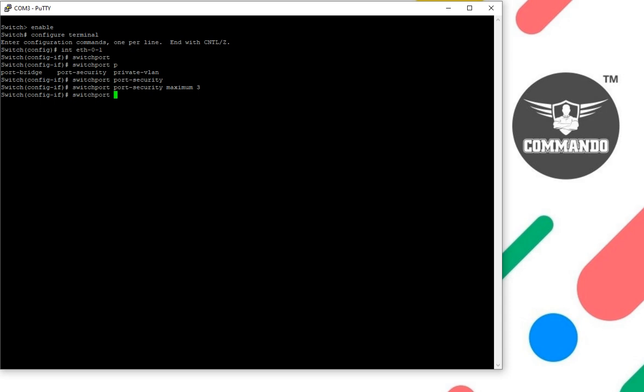and I can also specify some of the MAC addresses for this port. Switch port, port security, MAC address, let us say 0000.1111.2222 with VLAN 1. And if this maximum 3 is violated, then switch port, port security violation.